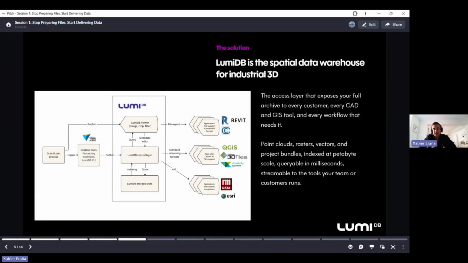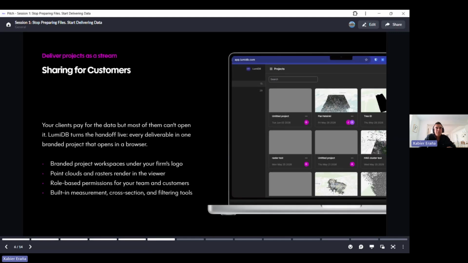And then downstream, we have the different connectors to which LumiDB connects. Among them are Esri's ArcGIS, QGIS, or a number of other platforms that you see on your screens. So what are the three key capabilities that this access layer exposes the same archive to? First, sharing with customers, meaning your customers get a live branded project workspace that opens straight in a browser with no software to install, no file to download, just a link.